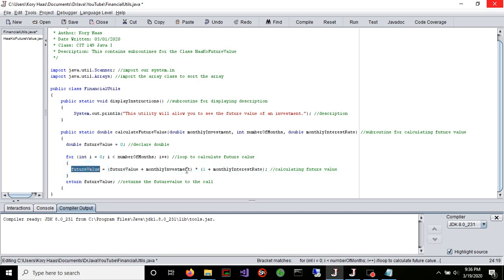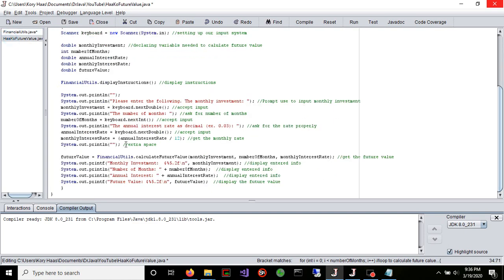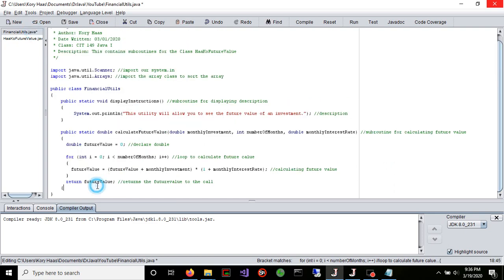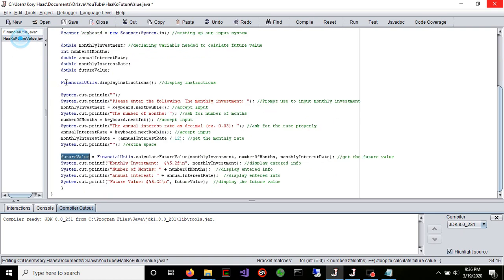Future value is equal to future value plus investment times 1 plus the monthly interest rate. So that's going to calculate our future value. Once that's calculated, we're going to return that value in the double named calculateFutureValue, which will be returned to this class over here. So let's say this recalculates the future value to 2,000. This now equals 2,000, which we can put right there.